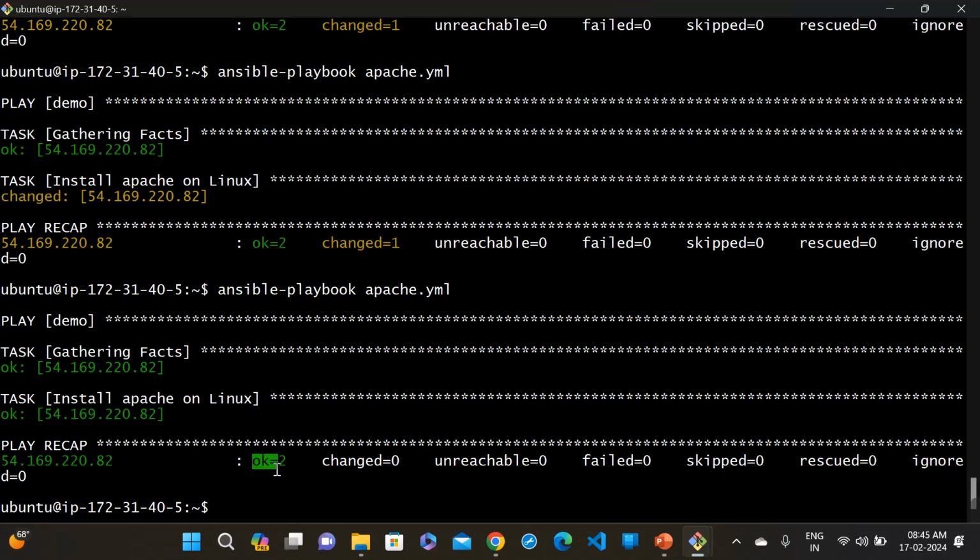The okay is 2 and changed is 0. Okay, in this case changed is 1 and in this case changed is 0. So the difference you can see when the Ansible playbook is executed: first it will check whether the task is already done or not. If this task is already done, then it will just give okay and 0 changed.